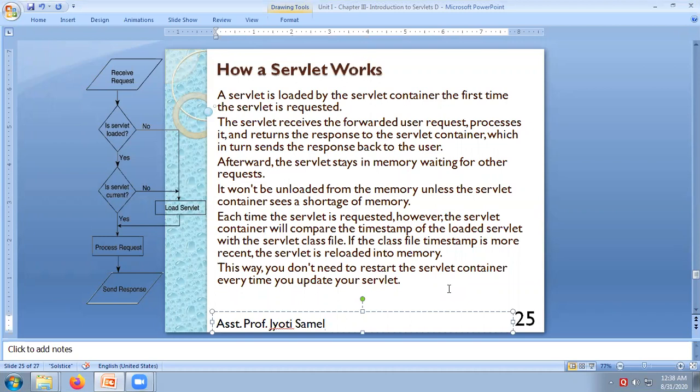Today we will discuss servlet working. In my previous video, I already explained what is servlet. If you didn't watch it, then kindly check the description section. In that, you will find a link to my previous video. Okay, we will begin with the working of servlet.